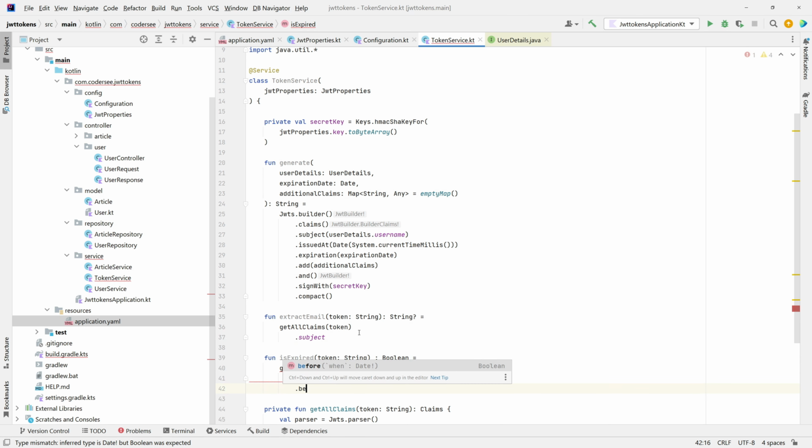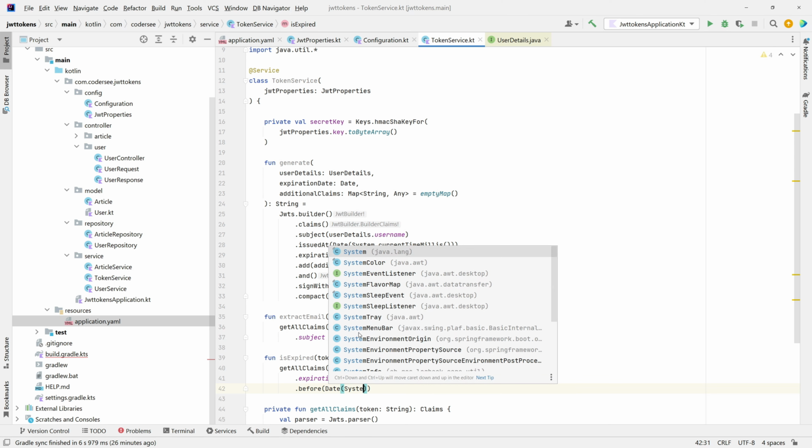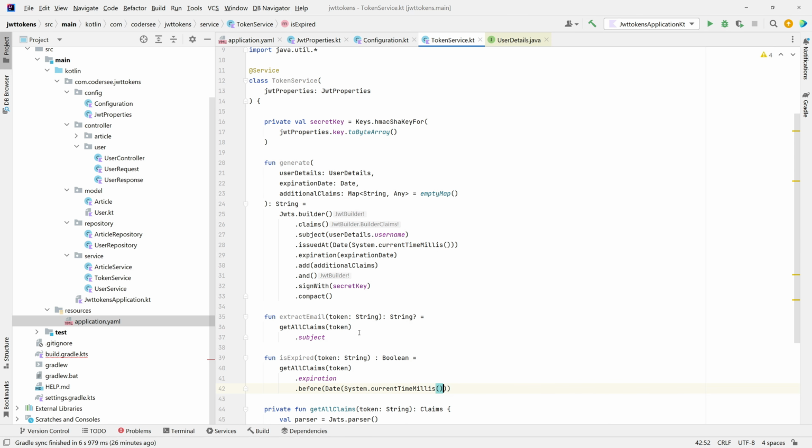So before date, open up constructor, System.currentTimeMillis. So if the expiration time from the token is before now, it means that this is expired. Pretty simple. Ctrl+Alt+L, let's format a bit.